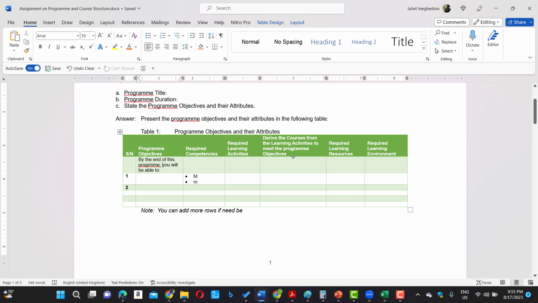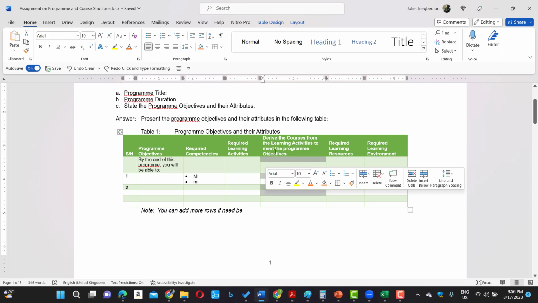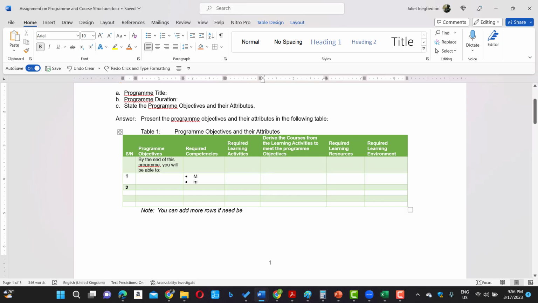Then after that, you see the next column, where you're going to derive the courses from the learning activities to meet the program objective. So right here, we're going to be deriving our courses on this column. You are picking them from the learning activities, because from the learning activities, you will know what course you are going to pick that will have the learning activity.